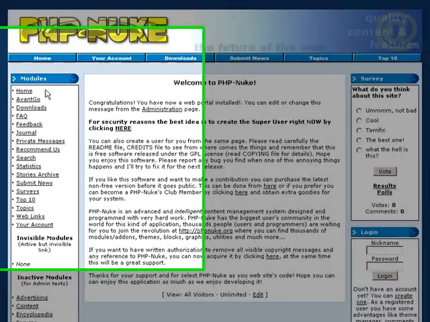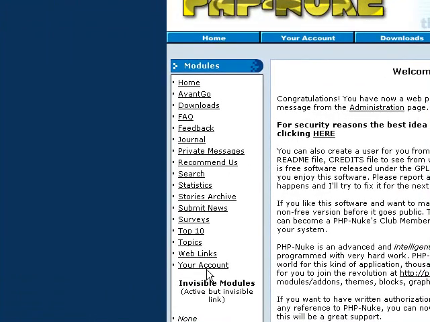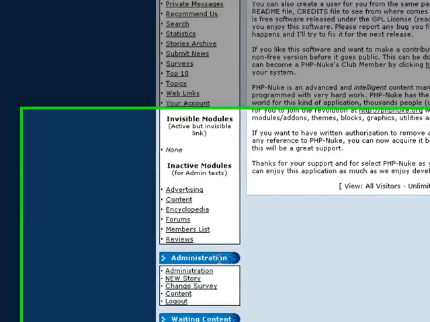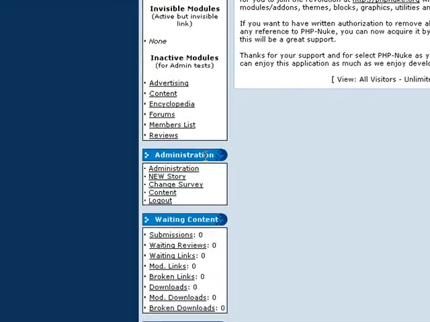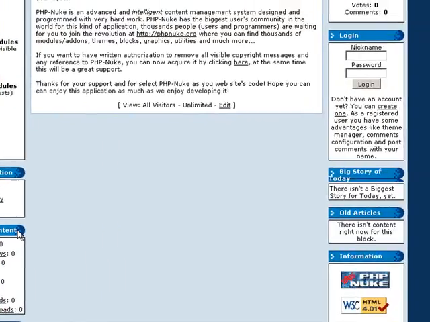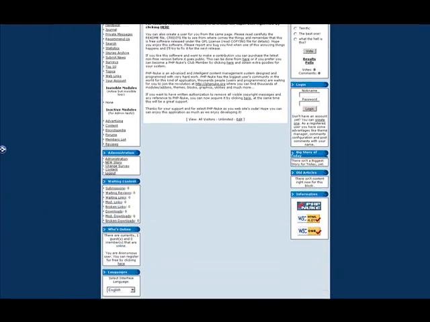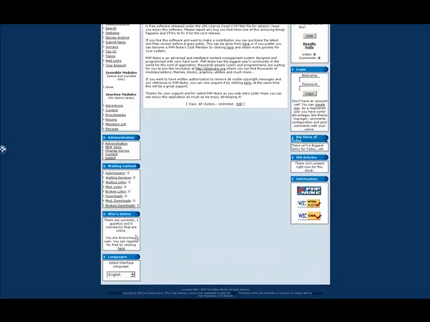You have your modules here on the side, which are links to different areas of your website, and we'll go over them later. You have for your administration, if you happen to be an administrator of the website, of which of course you are, the waiting content. The waiting content is just simply letting you know as the administrator right up front what needs your attention right off the bat. Scrolling further down, you'll actually see where it says who's online.